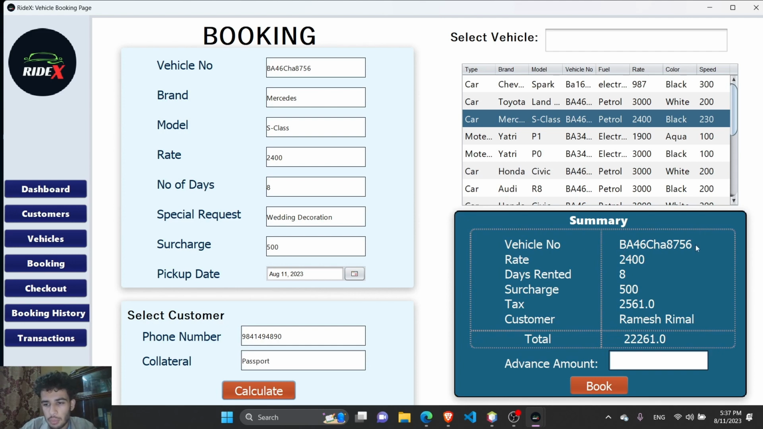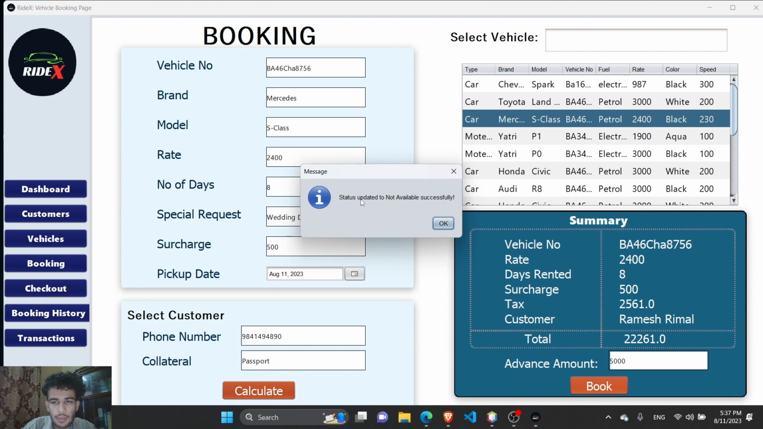This is the vehicle number that the customer is booking, rate, rented days, surcharge, the tax is also calculated, and the total amount is generated. We can also ask for the advance amount from the customers, and after entering all the fields, I will say book. Now the booking data has been inserted to our database, and the vehicle status has been set to not available.